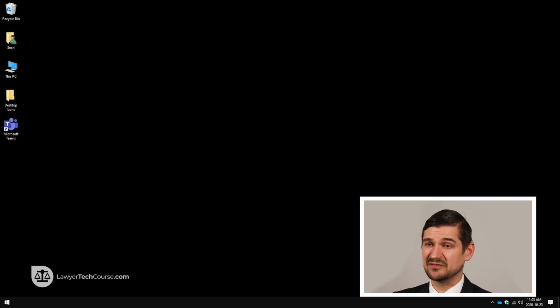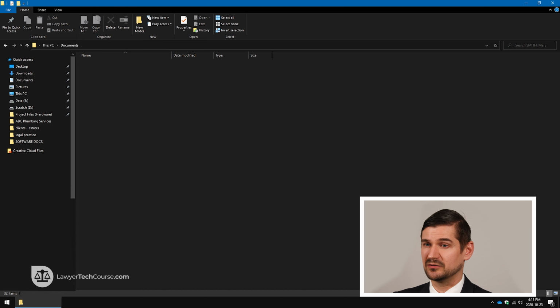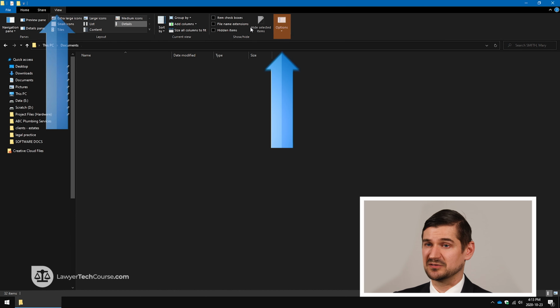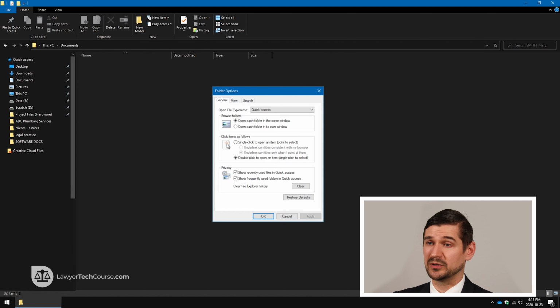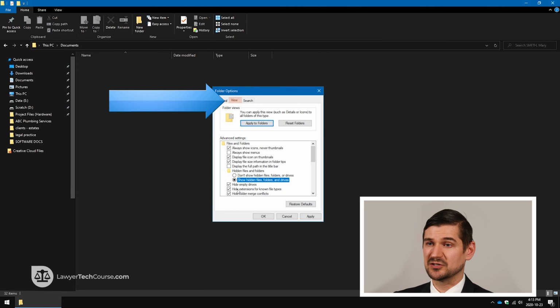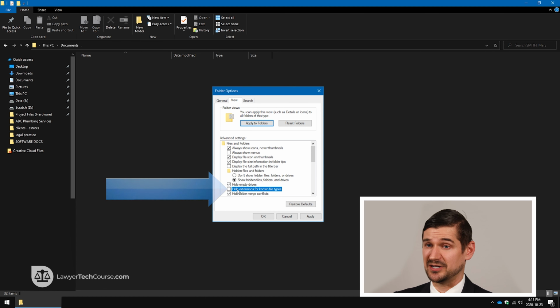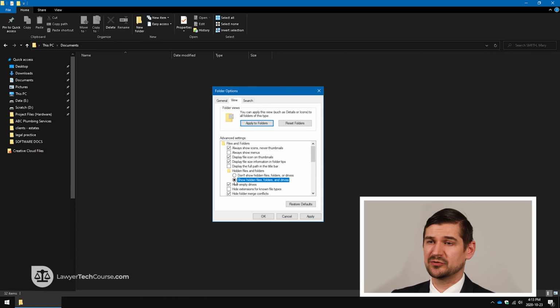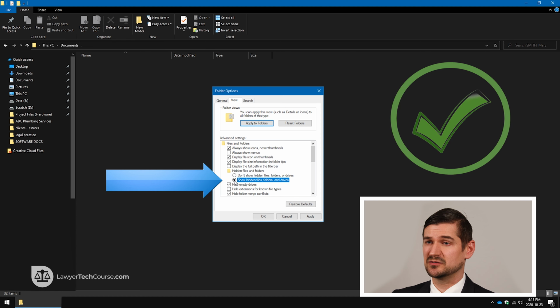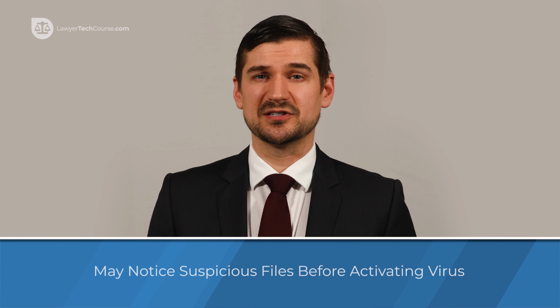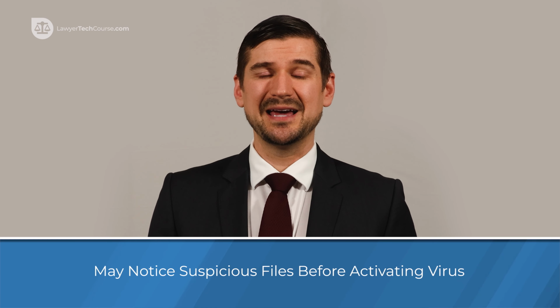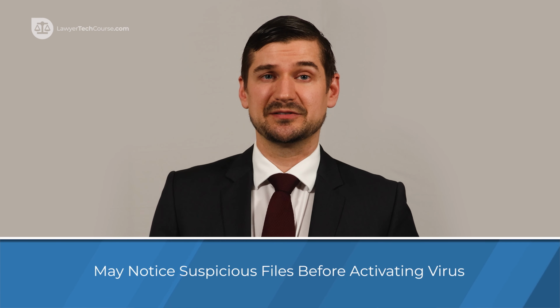To ensure that you can see file extensions in Microsoft Windows, open a new File Explorer window, click View, and then Options. Once the Options dialog window opens, click View, and ensure that the box next to Hide Extensions for Known File Types isn't checked. While you're here, also ensure that the bullet next to Show Hidden Files, Folders, and Drives is selected. By being able to see file extensions and more files, you may be able to notice suspicious files before clicking on them and inadvertently activating a virus.